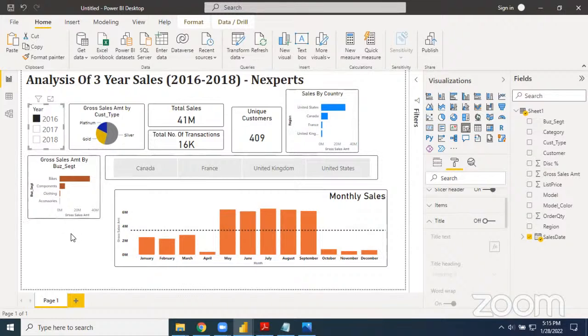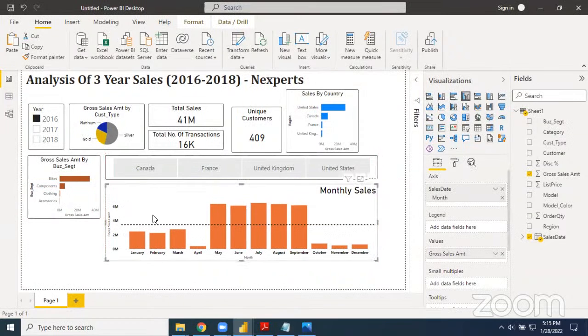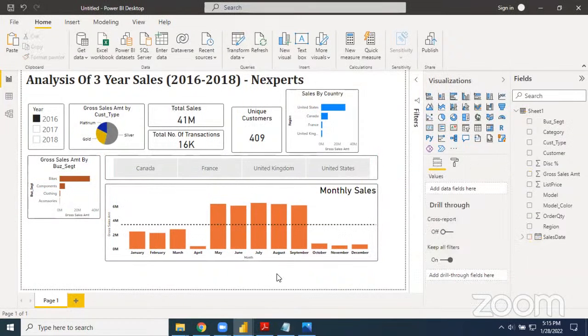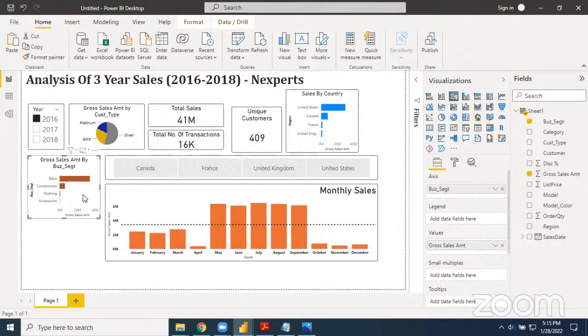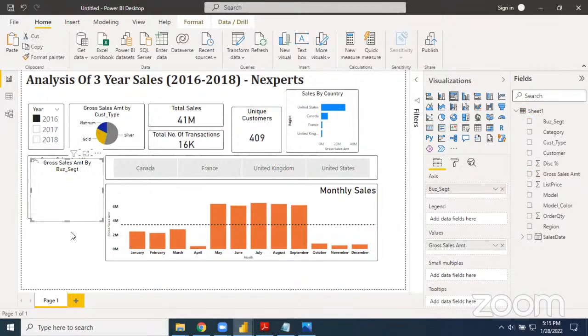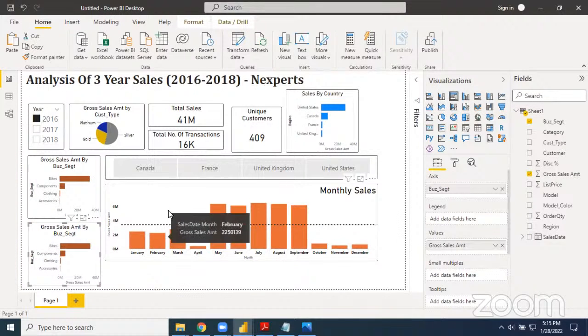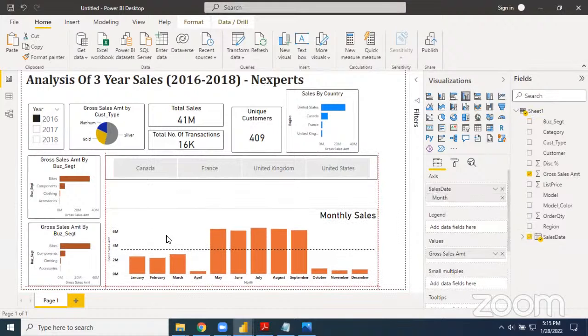After this, guys, now we are going to understand an important concept. This concept is new to you and it sometimes plays a very, very important role. Here, we are going to copy this gross sales amount by business segment chart. Paste this chart in front of your monthly sales. First of all, I'm going to adjust this. Now I can adjust this information very well.